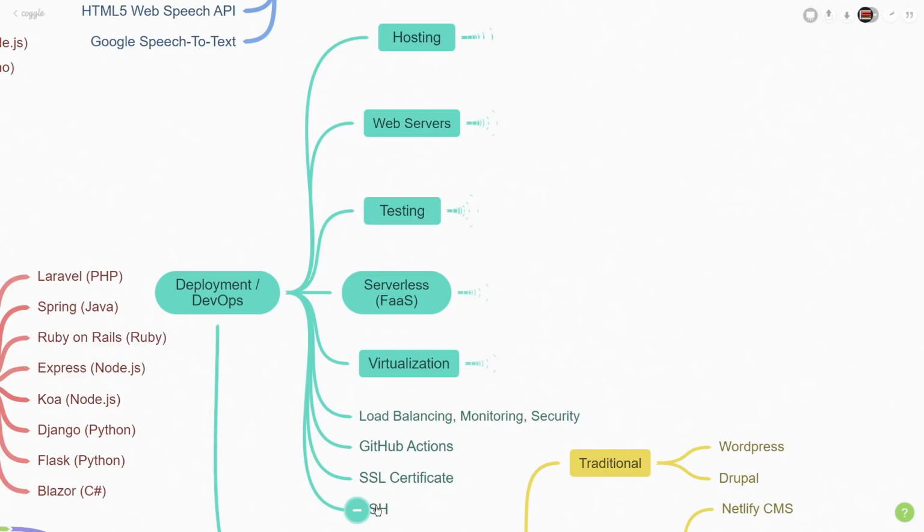So you'll need to understand how SSH works for connecting to remote environments. You'll also need to learn about load balancing, monitoring, and security, and ensure that your site is secure by installing SSL certificates. And then GitHub Actions can also help with CI/CD, which is continuous integration, continuous deployment.